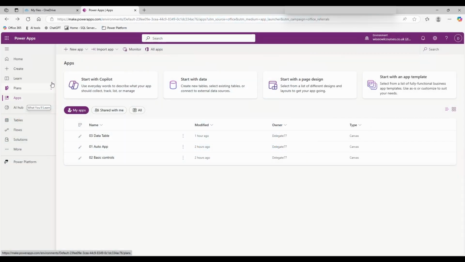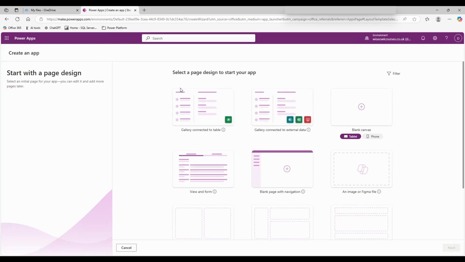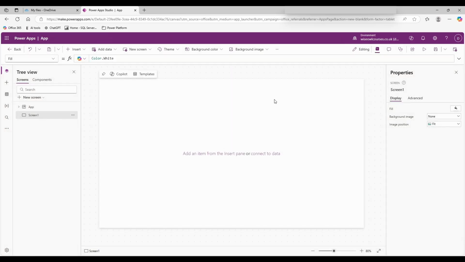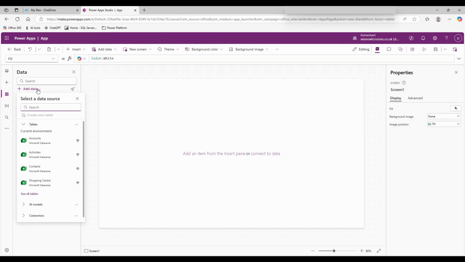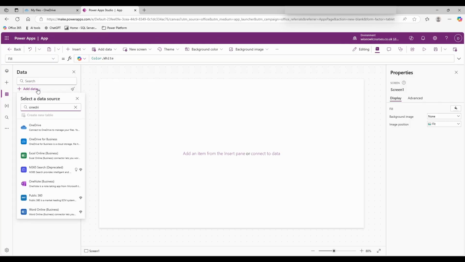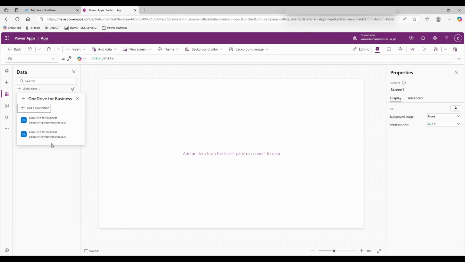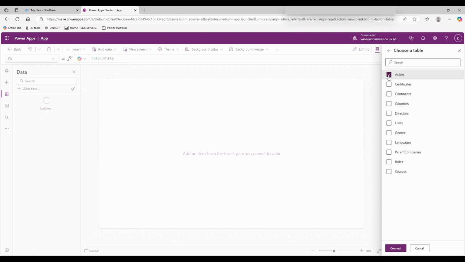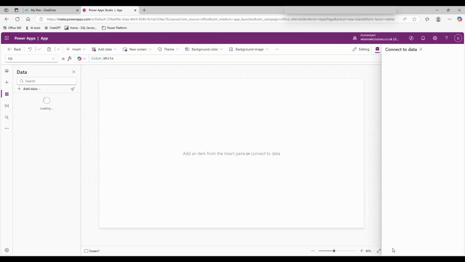On the Apps tab, go up to the top left, New App, start with Page Design, Blank Canvas. Let's pull in some data. On the far left, go down to Data, Add Data, OneDrive, OneDrive for Business, choose your email address, Movies 2021 separate. Tick the Actors table and choose Connect.